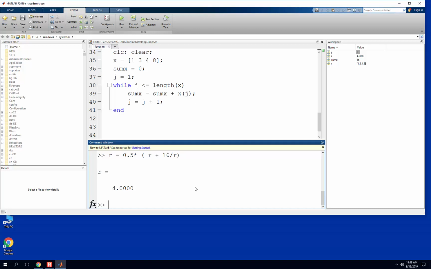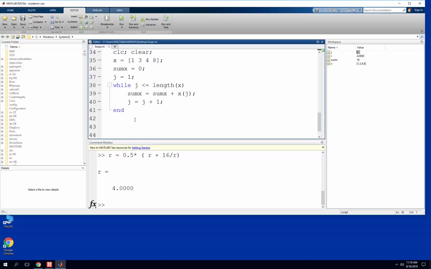So while their difference is more than a threshold, keep doing this. As soon as the difference becomes less than the threshold, it will stop. Does it make sense? Let me give you an example. Let me write this as a while loop, and we can discuss more there.